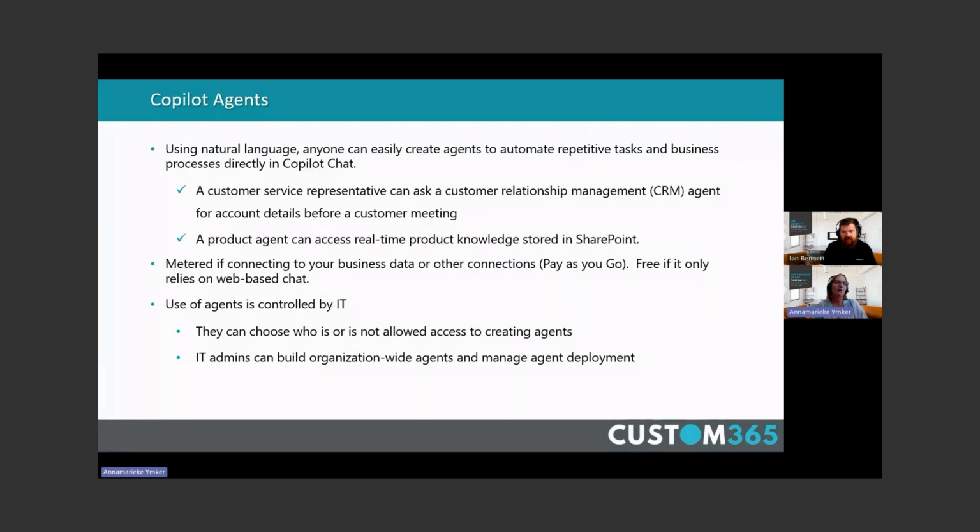Now, if you're doing this inside of Copilot Chat, this is where you will start paying for things. So if the information is web-based, it will be free for you. If you are needing to interact with your business data, or if you need to interact with any third-party tools, that's when the metering will kick into action. So that's that pay-as-you-go feature that we talked about.